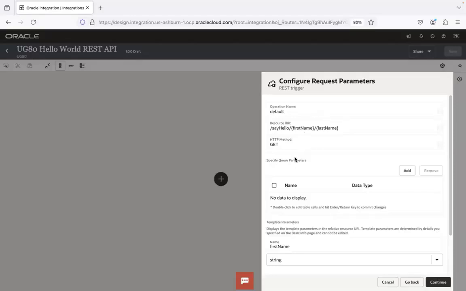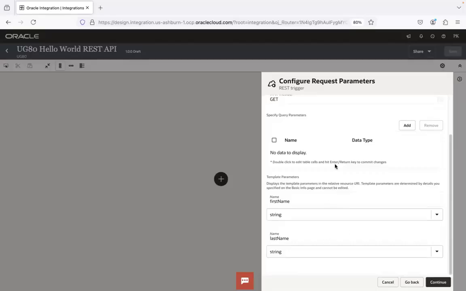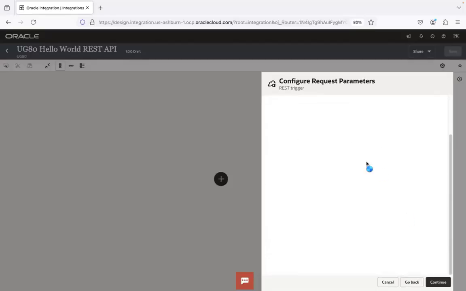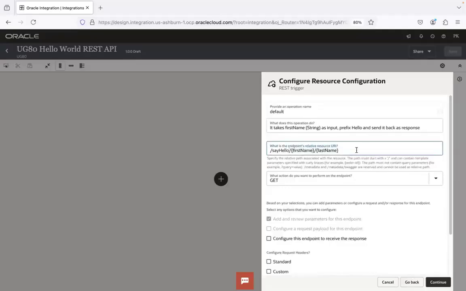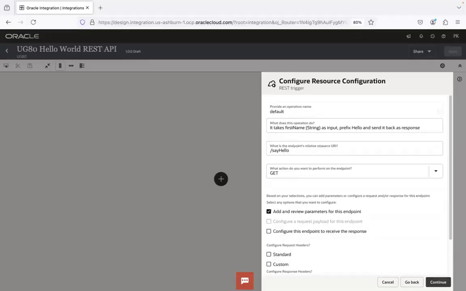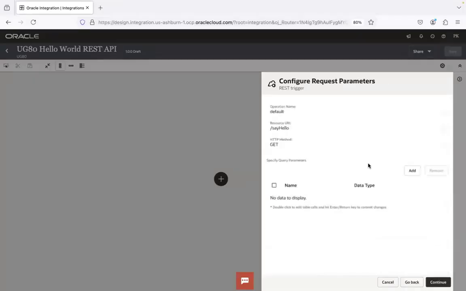So what if I want to receive first name and last name, not as template parameters, but as query parameters? What do I have to do? I go back and I take them off from the path, and I go to the next screen. Do you see a template parameter section here, guys?